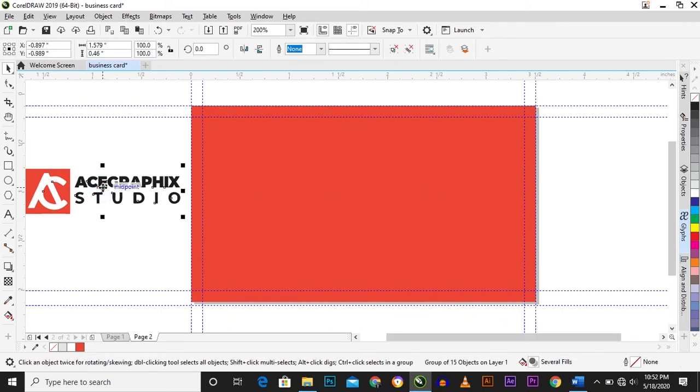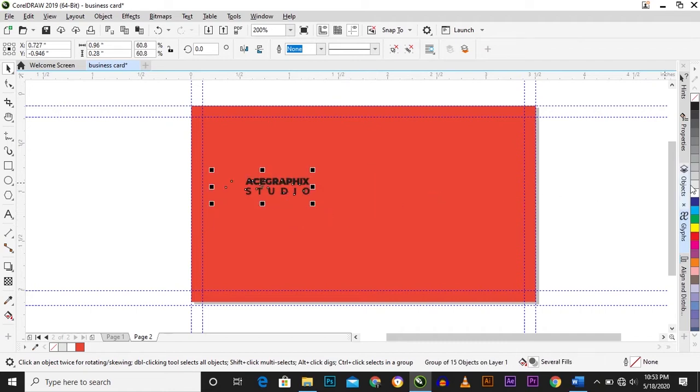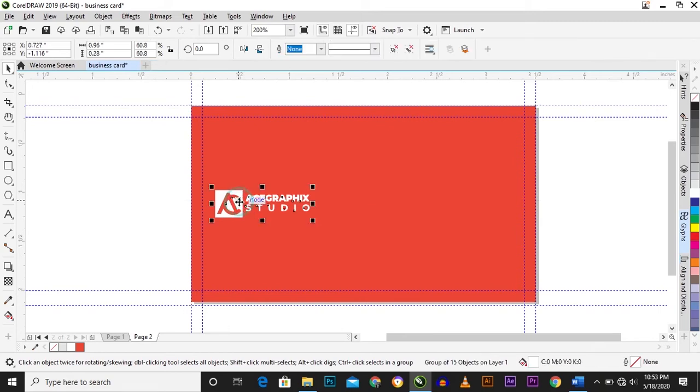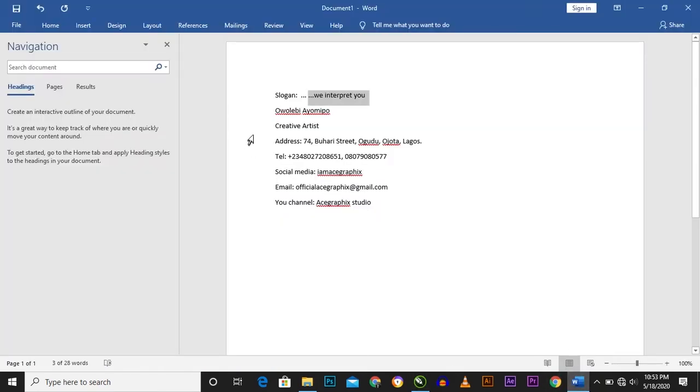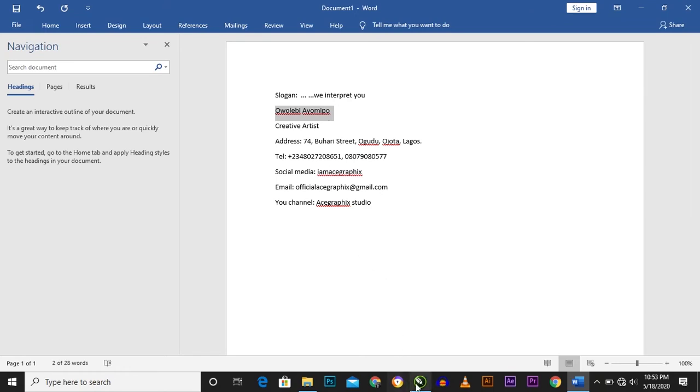Then you bring in our logo and resize it. You can see part of our logo is not showing, so we can actually change it to white since we have made it a vectorized image. Centralize it. So now we bring in our content one after the other as we did the other time.